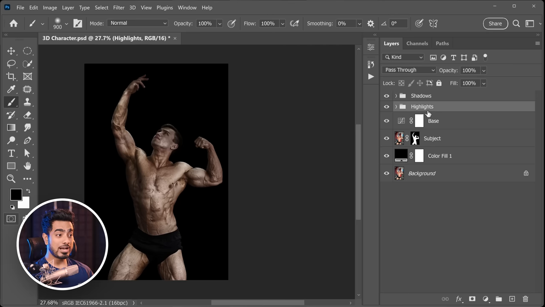Now, after you have done that, this is going to be the most important step. You have to decide how much highlights overall you want, so select the highlights group and decrease the opacity accordingly, or keep it at 100, it's up to you. So I'm going to keep it at about 72, and for the shadows, I guess 84 is fine.